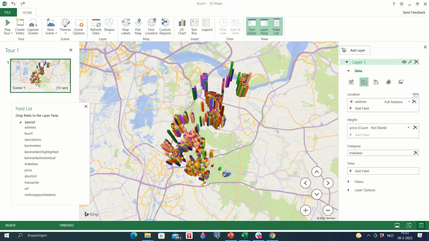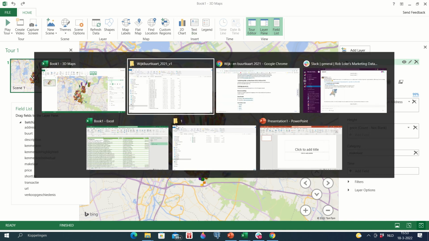Now you can see, if you hover on a data bar, then you see the address of the house, the price, and the broker name. Note that the price is not yet as it should be, but the idea is clear. Note that we also have, of course, the regional maps of Statistics Netherlands, which can be included on the map.